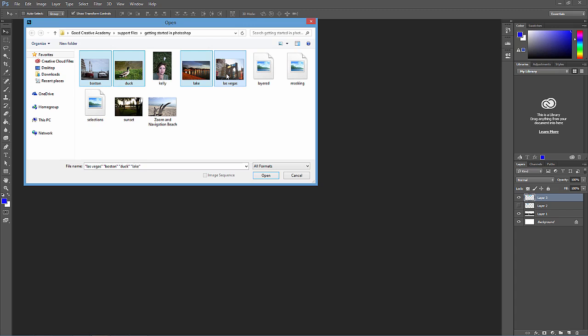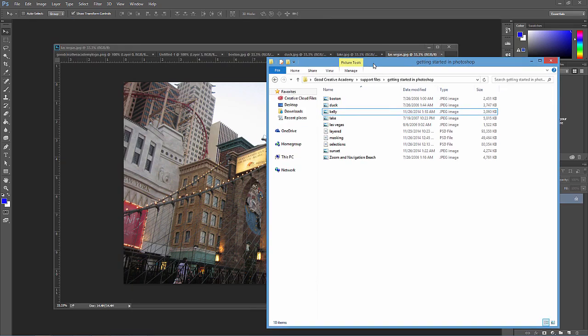To open multiple files at once, we can go to Open Files as usual by pressing Ctrl-O on the PC or Command-O on the Mac, and then click and drag around a group of files, or click one and hold Shift on the keyboard, and click another to select a group, or hold down Control on the PC or Command on the Mac and click specific files to open as a group.